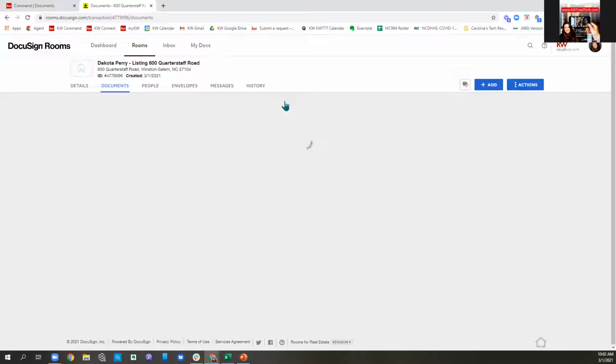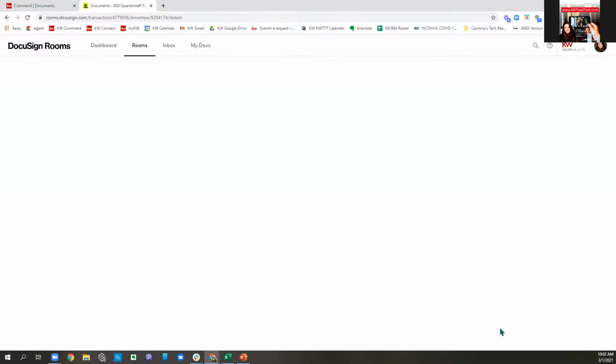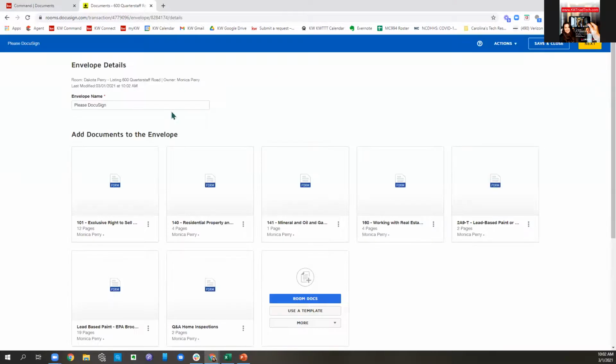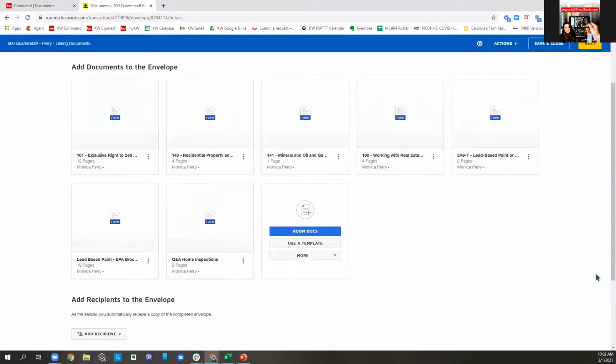Now, if you are a details person like me, you don't like for the forms to be out of order. Here in the envelope section is where you can address that problem as soon as we finish loading up. It's getting everything ready for us right now. Here we go. Always make sure to rename your envelope so that you know what is in there.